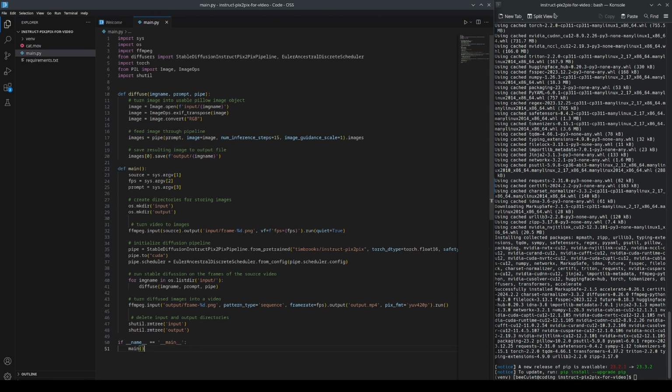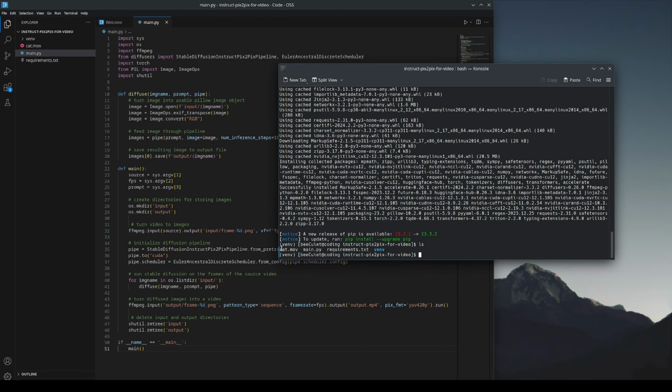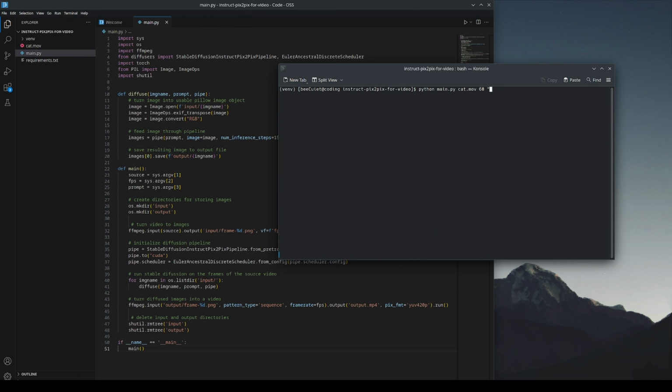So let's give it a shot. I have the source video in my directory. I have the script, and now I can run it. I'm going to do python main.py, pass it in my source video, so that's called catmov. And the video that I took was 60 frames a second, so I'm just going to pass it in 60. Yours might be different. It could be 30, it could be 24, but I shot it on my iPhone and it was 60 frames. And now we need to set the prompt. I'm going to do turn the cat into a robot. So let's let it run and let's see what happens.